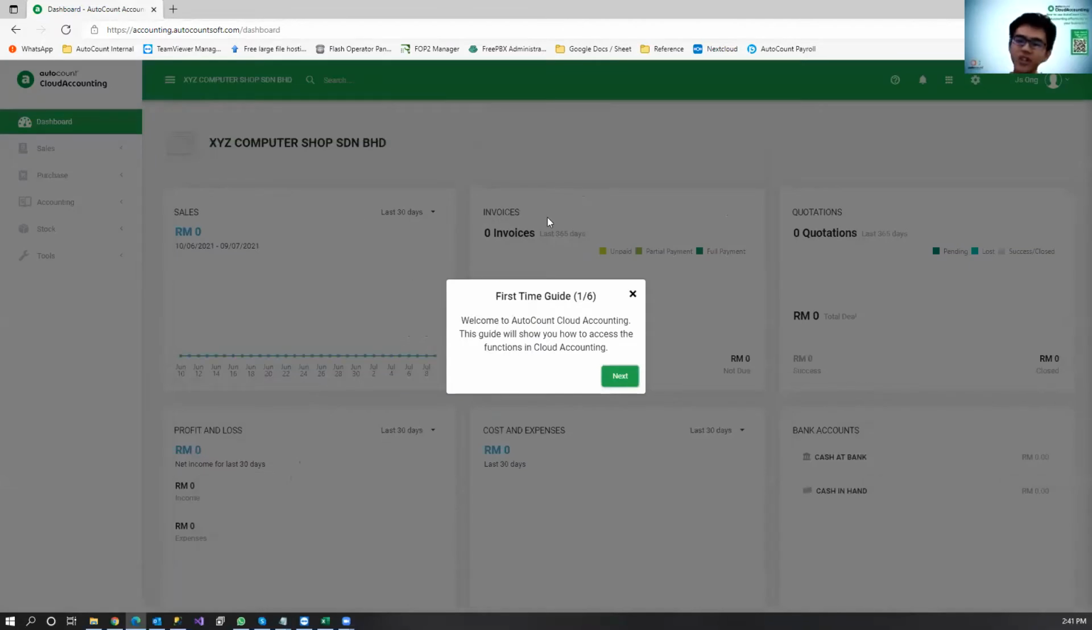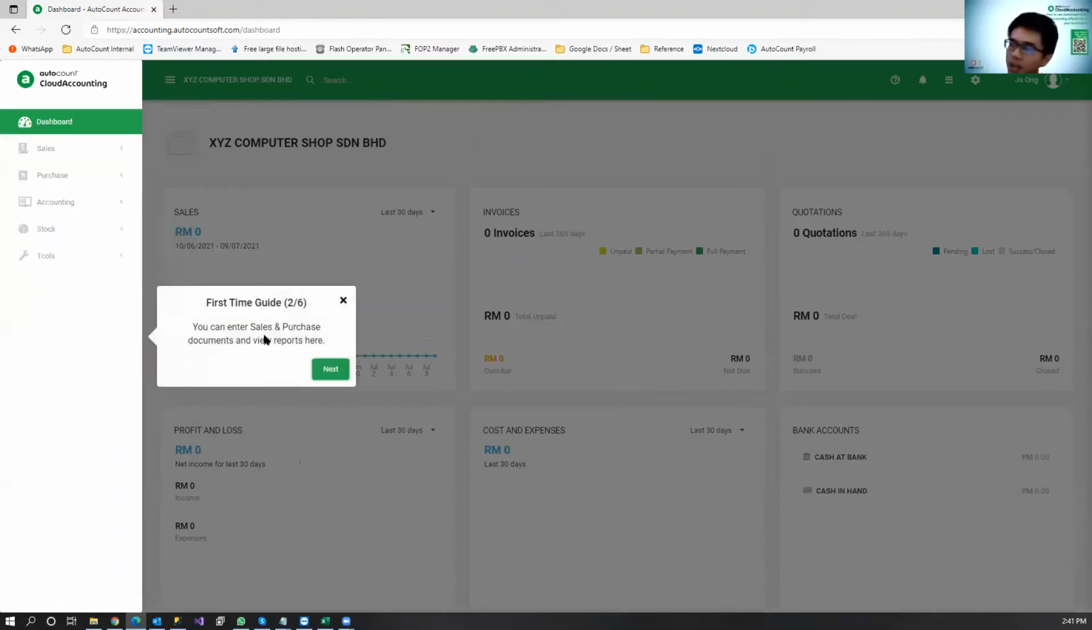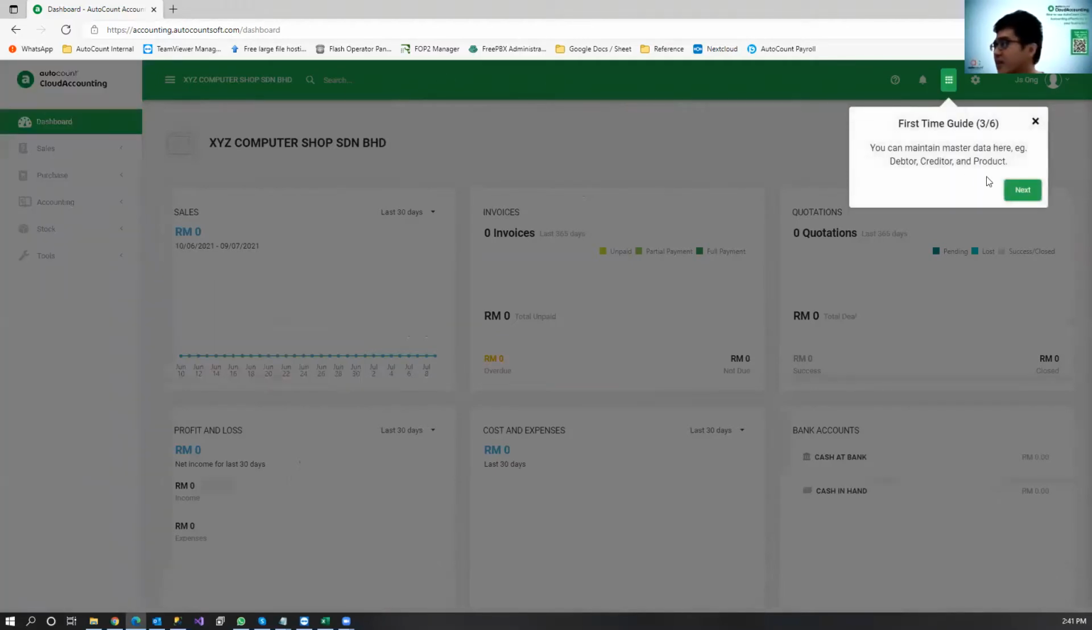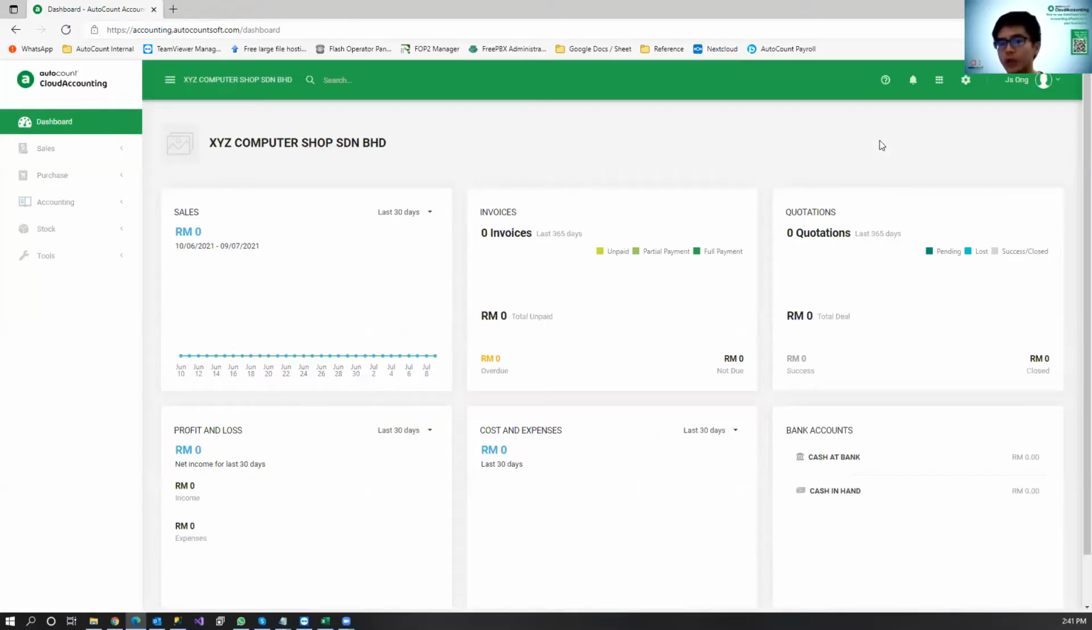Whenever it's your first time logging in, it will show you some first-time guide. Welcome to Cloud Accounting AutoCount, and so on, where you can search for what. You can have a quick glance at this, but today I will go straight to the point of what you should do. First of all, we will always set up your own company profile the first time.